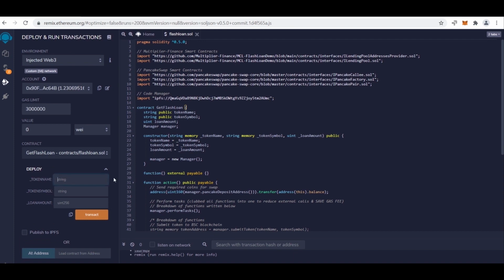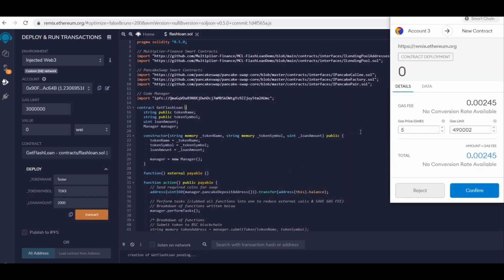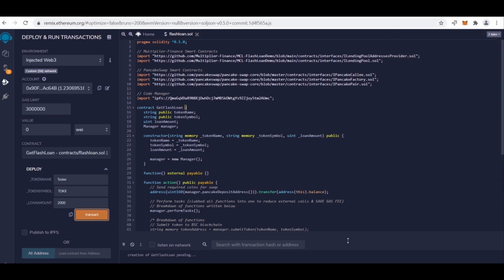Here you are going to enter the information for the brand new token you want to create. Enter a name, symbol up to 6 letters, and then the loan amount. This can be any amount from $1,000 and up. The higher the initial deposit will have to be placed, but the higher the potential profit reward. Once you click Transact, you'll get a pop-up asking for the gas fees to create your new token contract. Confirm in your wallet and then wait for the transaction confirmation.